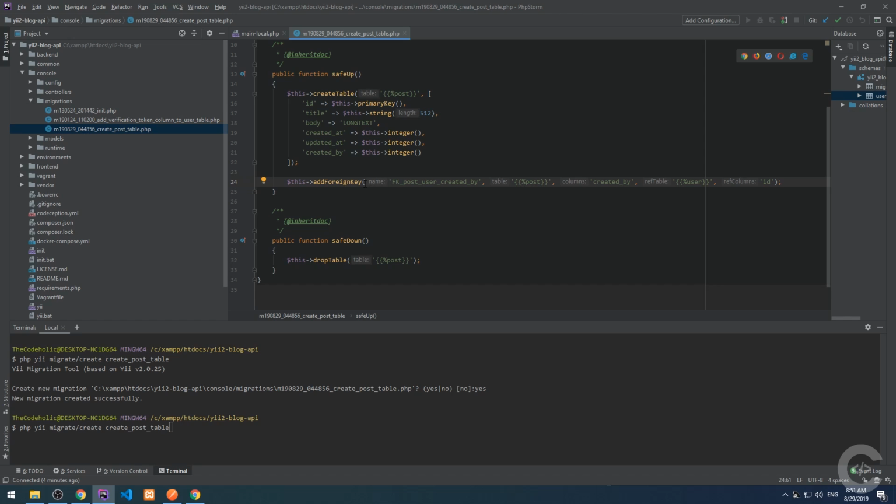Okay, and I'm going to write also the down of the migration, which will first drop the foreign key and then drop the post table. I don't need these fields. Okay, we did it for post, and now let's create the comment table.